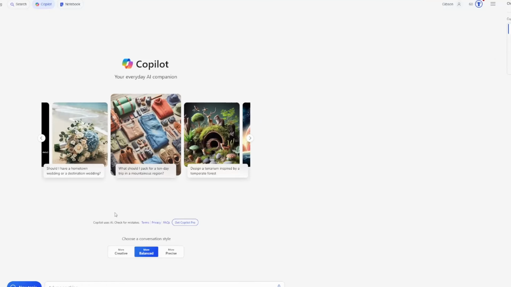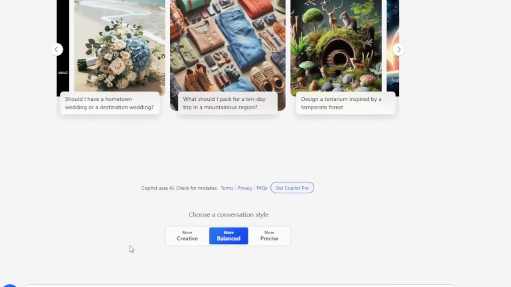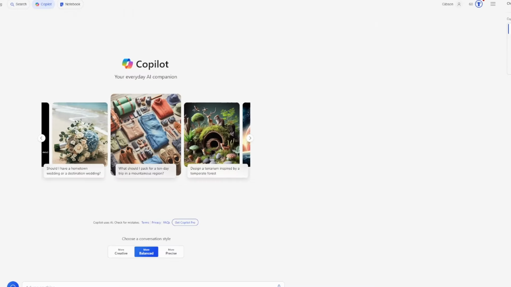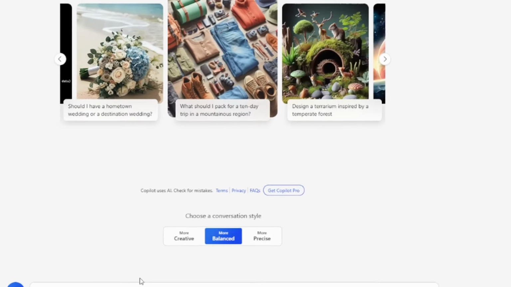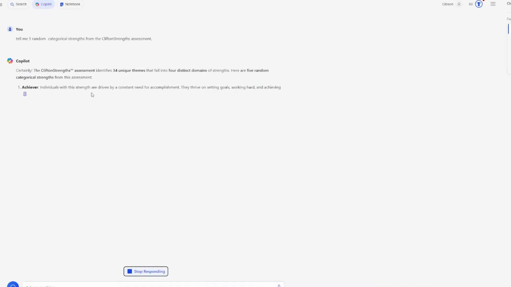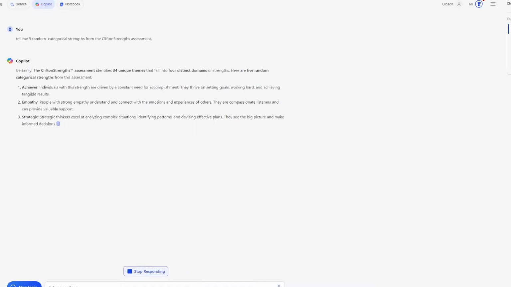And the best part is that you can just do whatever you want in the bottom here. You can see right here, it says ask me anything. So if I wanted to, for example, have it do a piece of homework, let me grab a real piece of homework. I have an assignment about doing this thing called the Clifton Strengths assessment. I don't know what that is, so I'm just gonna ask Copilot, tell me 5 random categorical strengths from the Clifton Strengths assessment. And as you can see right here, it dumps a bunch of them right there. Now, I don't know if these are actually mine or not. I don't really care. I don't wanna spend the time doing that.